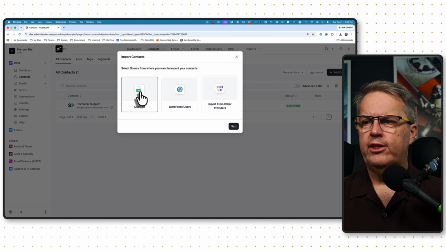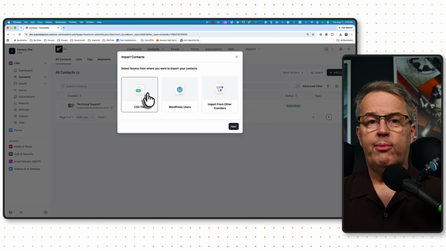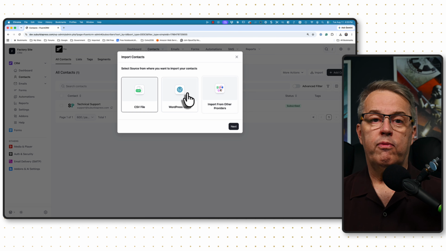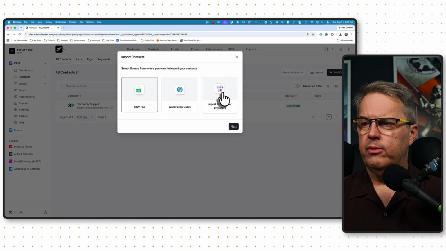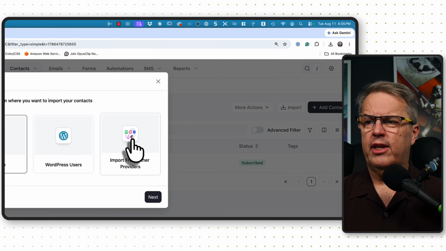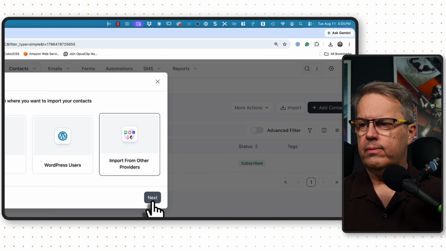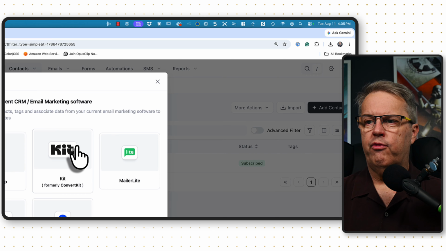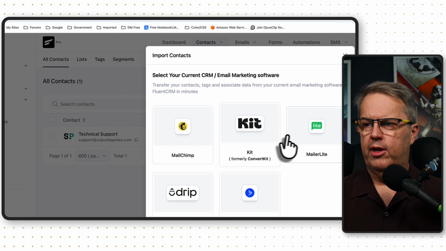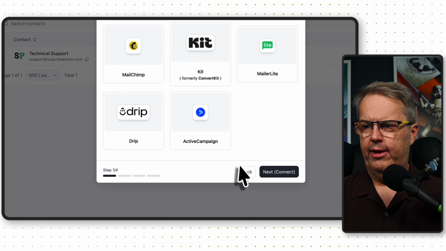And I'm looking for a CSV file. Now you've got a few options. This is the most common one, a comma-separated value. WordPress users are people who are registered with an account on your WordPress site, which of course FluentCRM runs on WordPress. And then import from other providers. Let's just go ahead and click on it to show what that looks like. So you could import directly from kit.com, MailChimp, MailerLite, Drip, and ActiveCampaign.